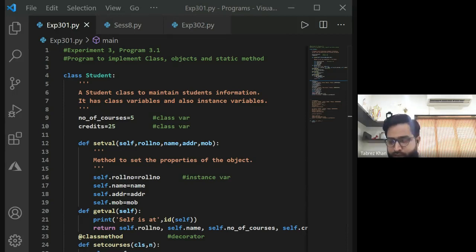Okay, so in the last session, we started with the implementation of the third experiment. This is your SBLC Python lab session. And today we shall be continuing with the second program of the third experiment. So in the third experiment, we are supposed to learn object-oriented programming in Python.